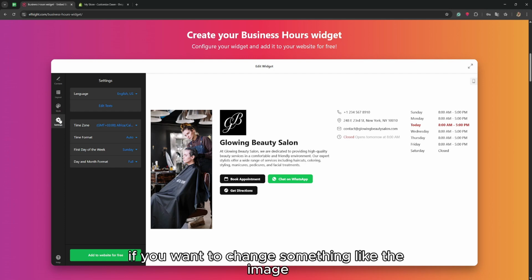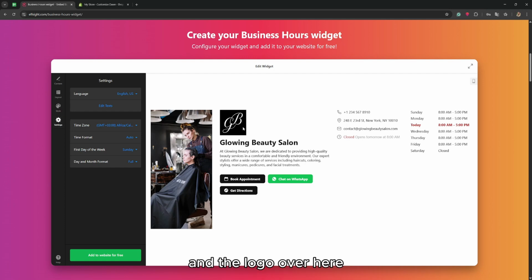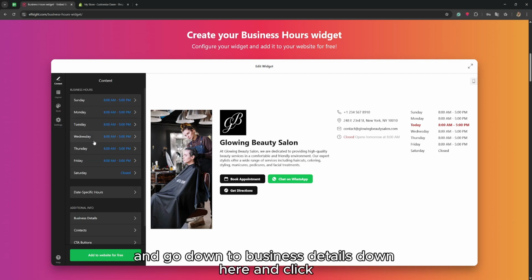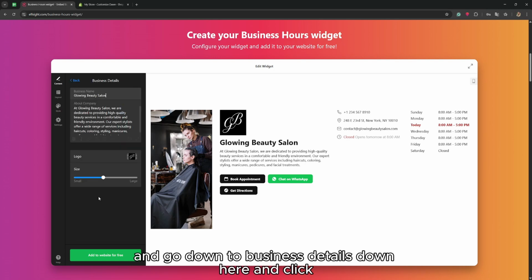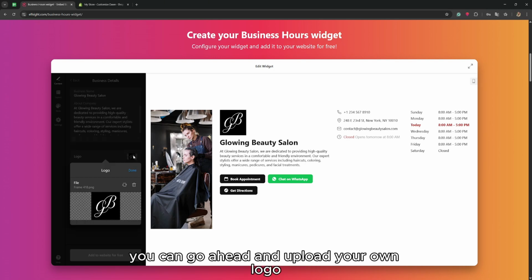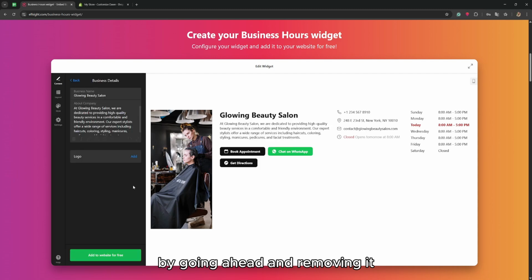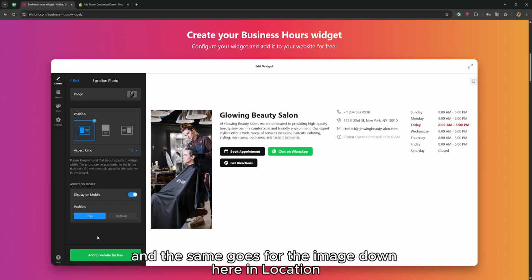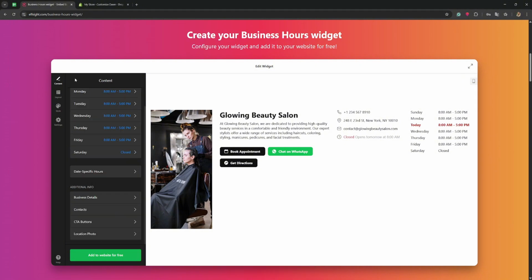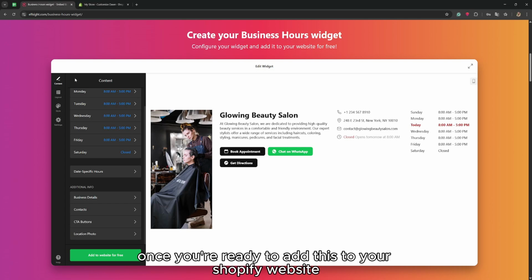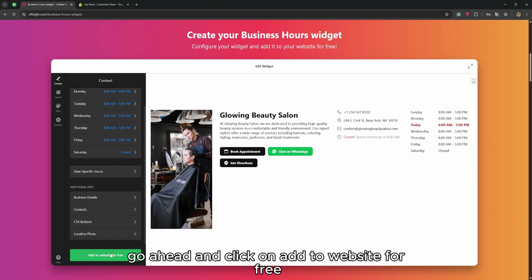And by the way, if you want to change something like the image and the logo over here, go ahead and click on content and go down to business details down here and click. And from here, you can go ahead and upload your own logo by going ahead and removing it and then adding your own logo. And the same goes for the image down here in location photo. You can go ahead and upload an image as well. Once you're ready to add this to your Shopify website, go ahead and click on add to website for free.